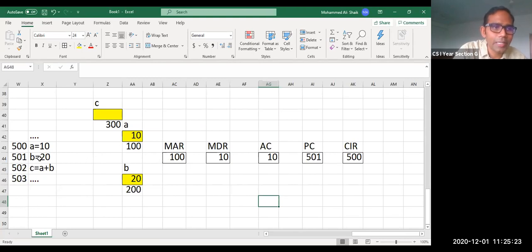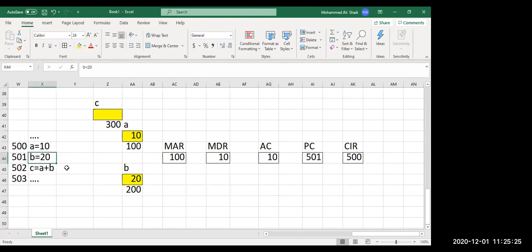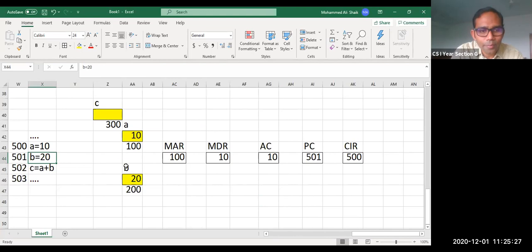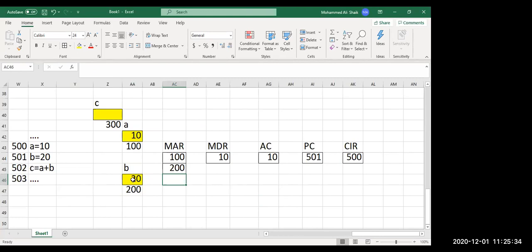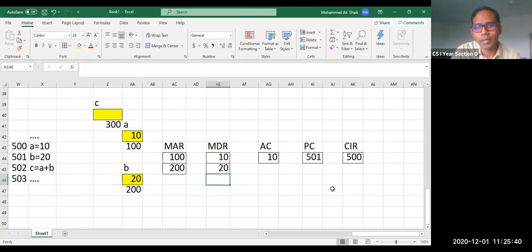Now let us execute the instruction B is equal to 20. What is the address of B? 200. Now we have 200 in MAR. What is the data in it? 20, so write down 20 over here. Next instruction we are executing. What exactly does the accumulator have? 20.